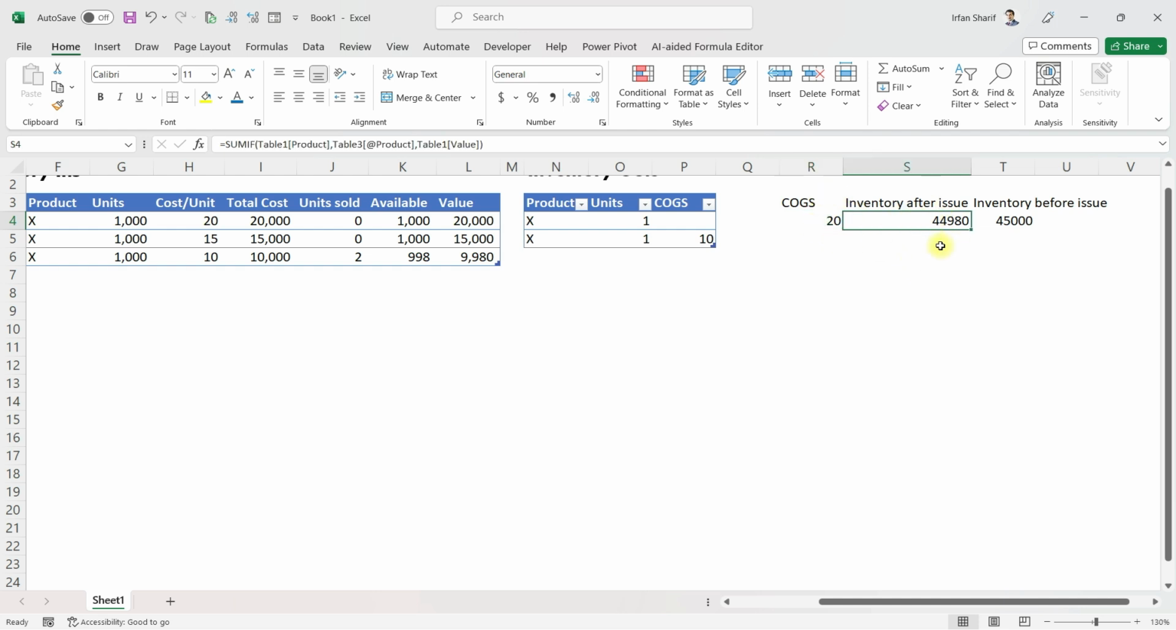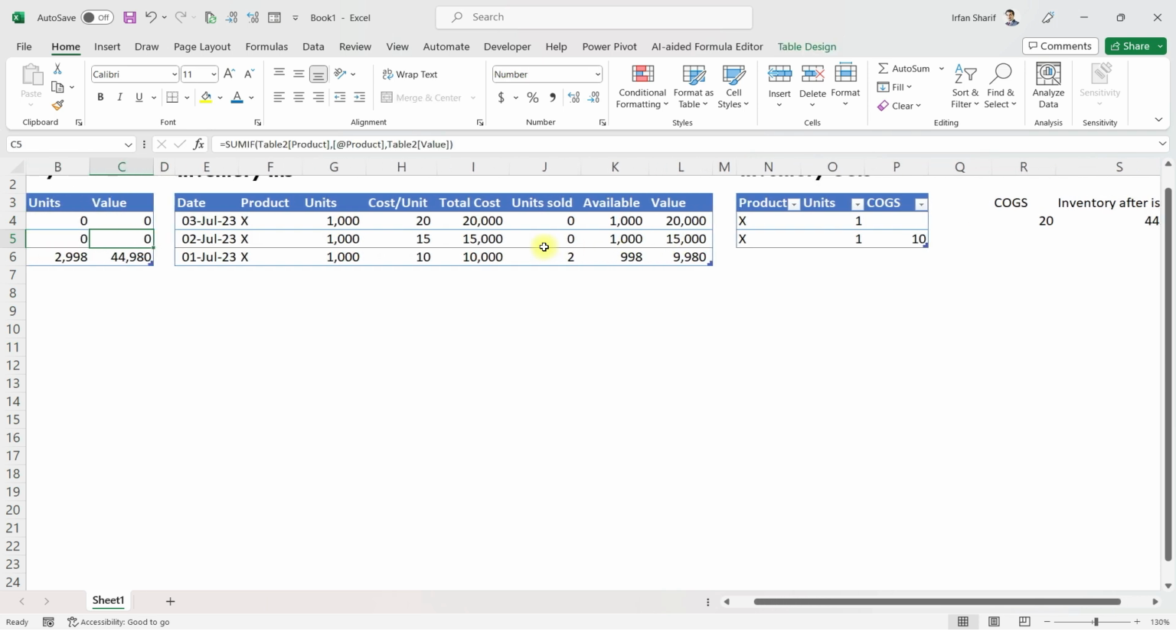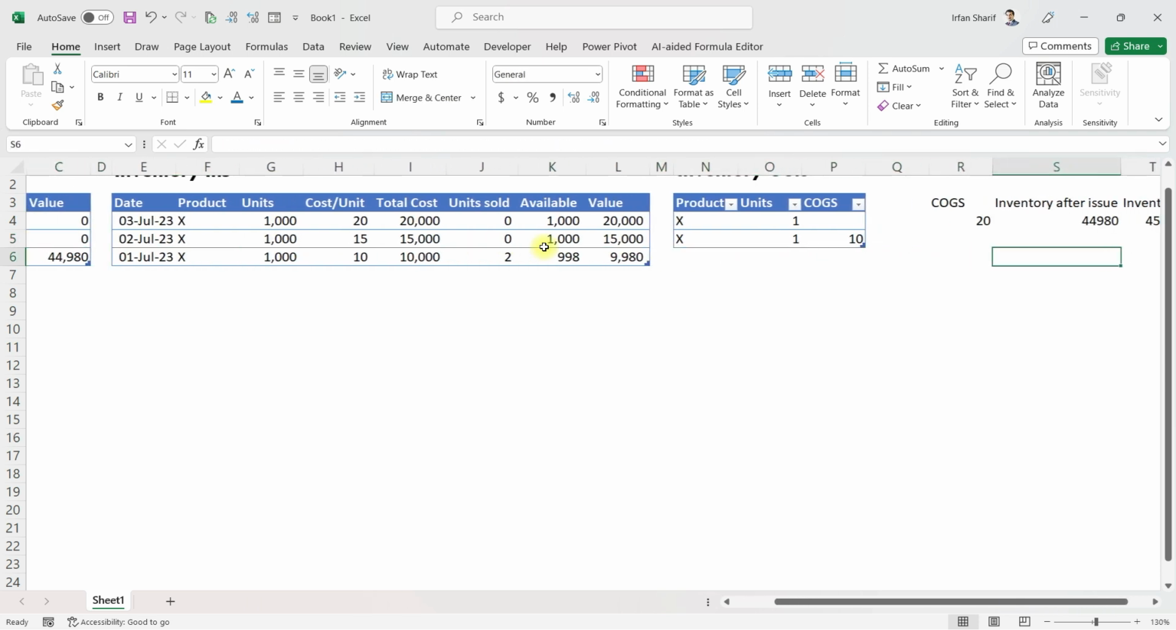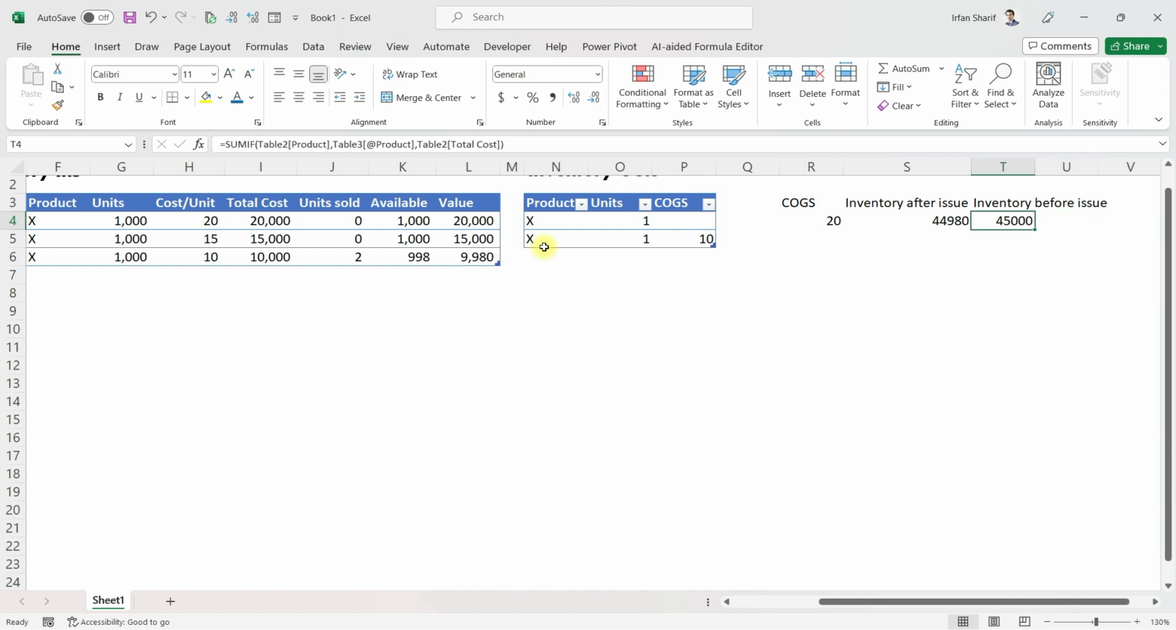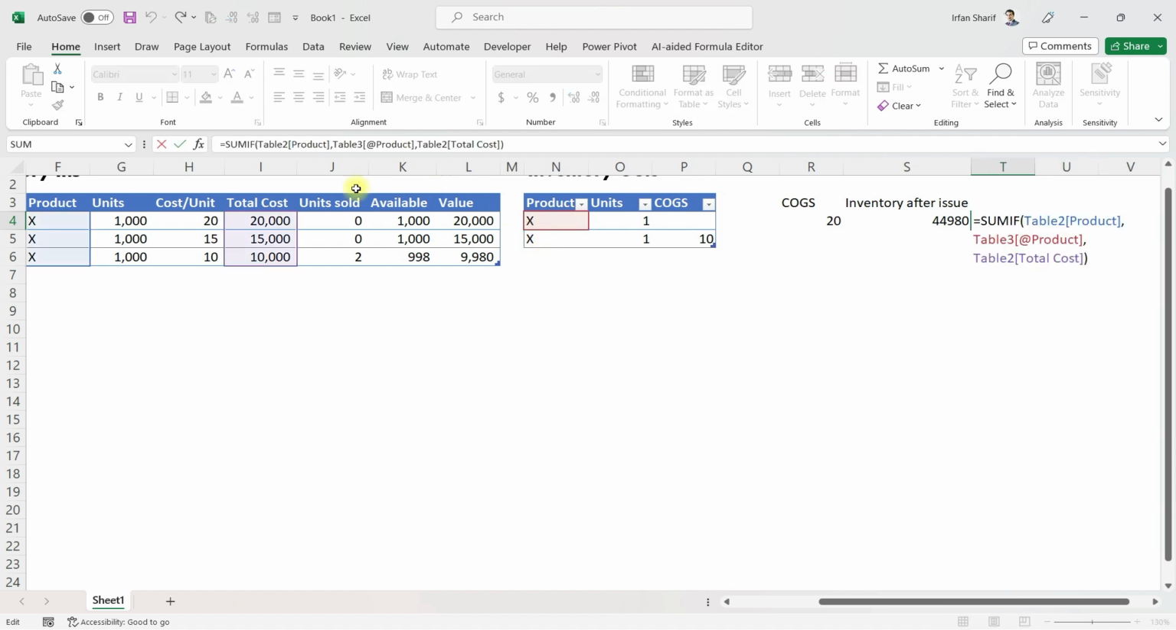This is what we need to correct. We know that inventory after this issue is 44,490. We can see that here as well, and here as well. So there is nothing wrong with this inventory after this issue. The problem is with this calculation here, that is inventory before issue. The formula that we calculated was based on this total cost, which is still the same. But now that we are talking about the second issue, the inventory before that was this total purchase minus 10, right? Minus this issue that has already been done before.